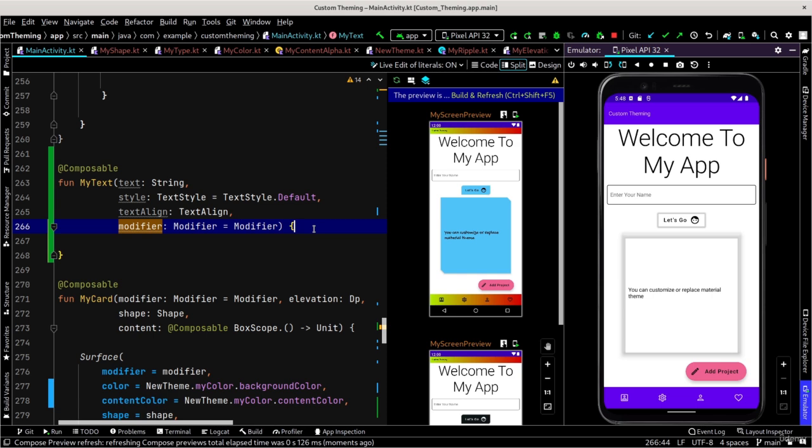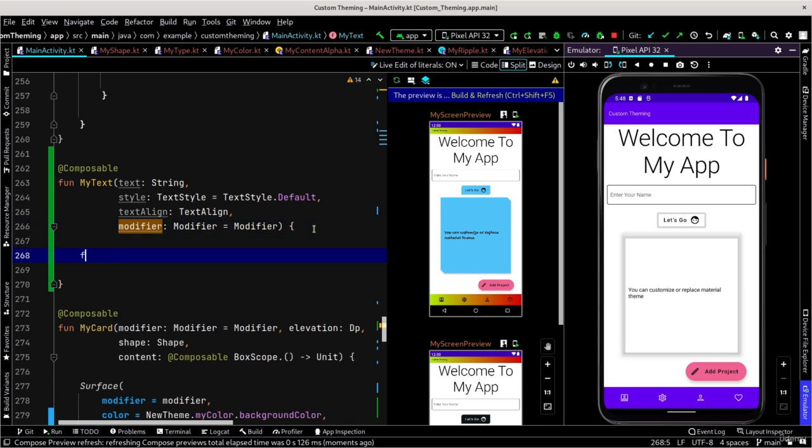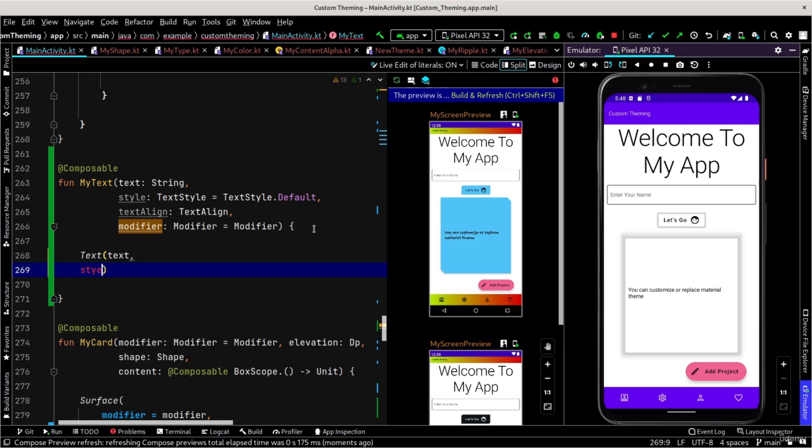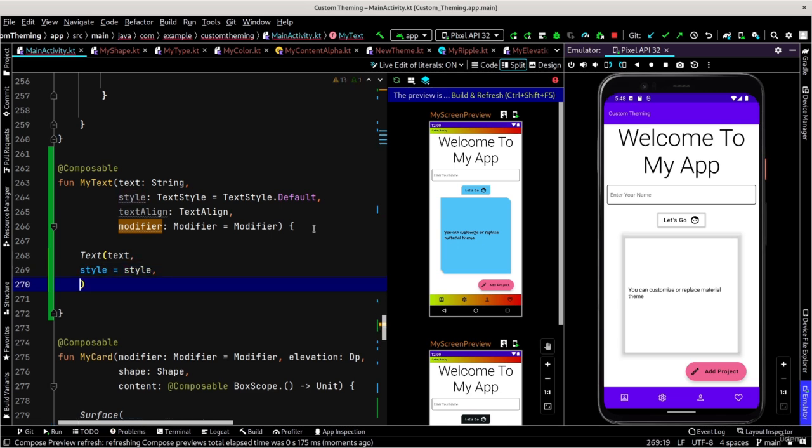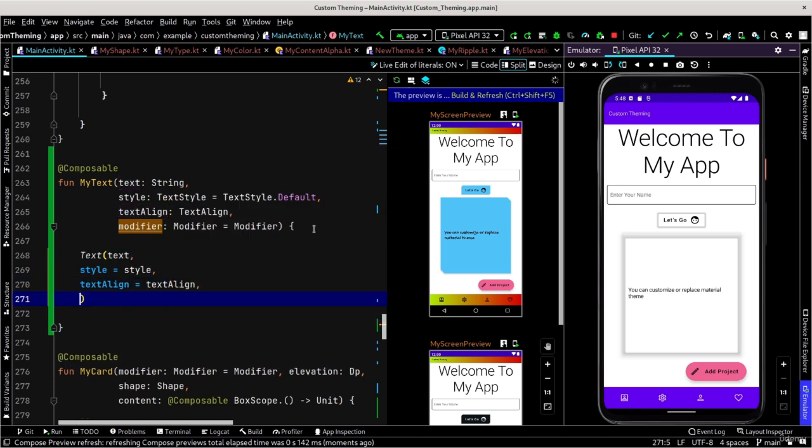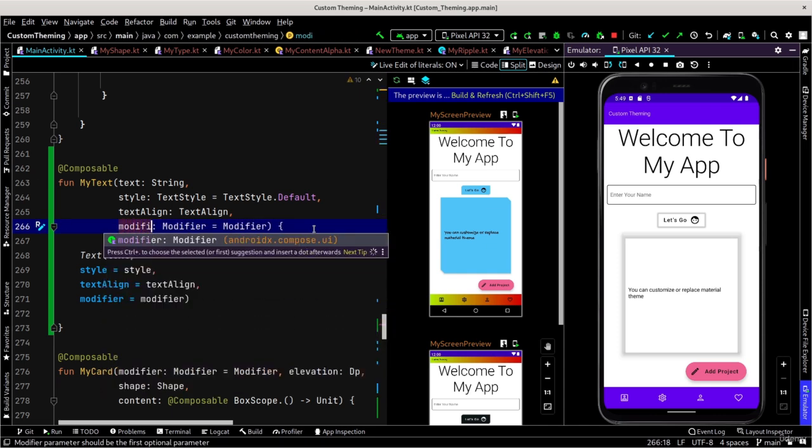Okay, I know that it's not used. Let's now call Material Text with it. For text, pass text, and for style, pass style. Text align, and for modifier, let's use modifier.